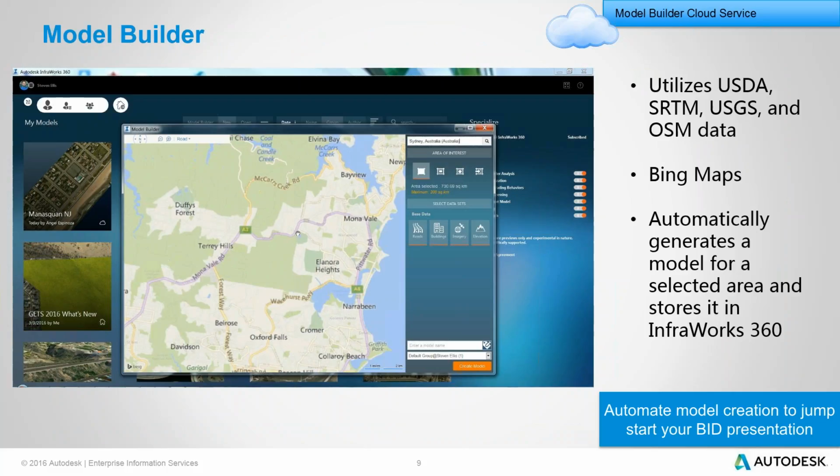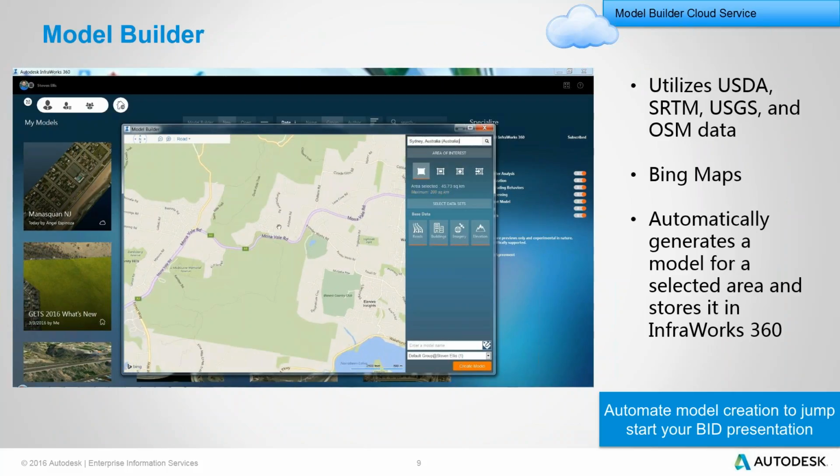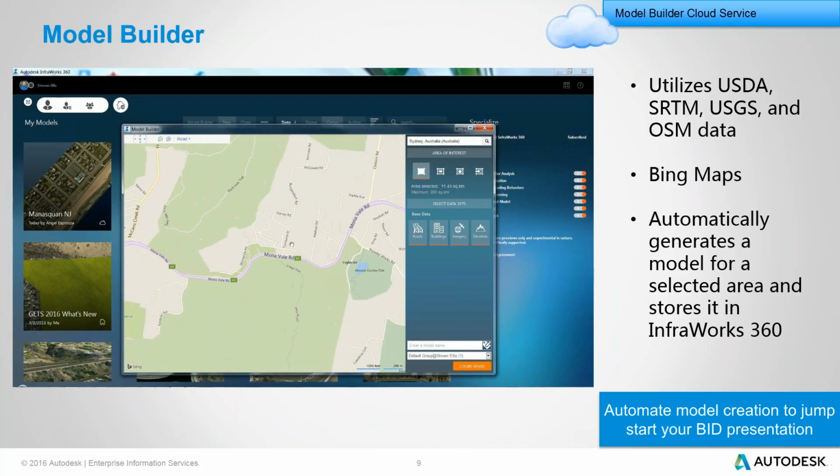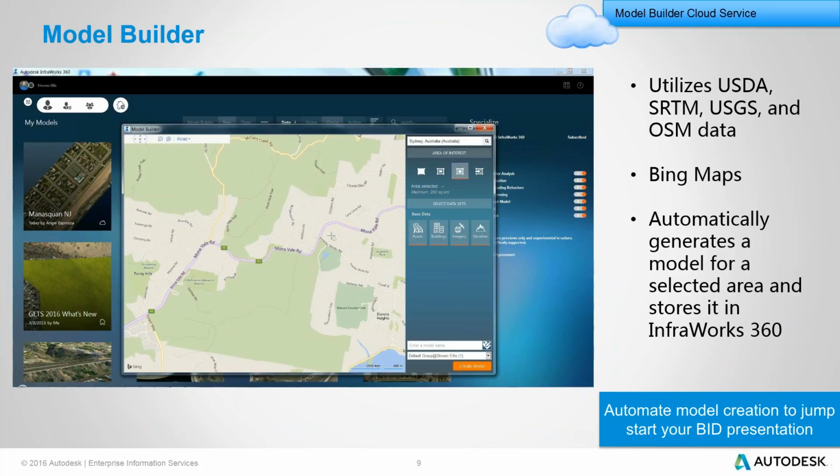So here we're zooming into an area around the northern beaches of Sydney. There's a project going on here probably at the moment, I think. So you can see we can easily, off a map interface, just pick the area of project site we're interested in looking at. It can either be with a complex polygon like this. You can just use a rectangle, or you can even just use the window frame.